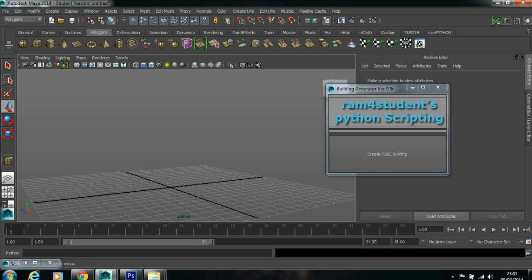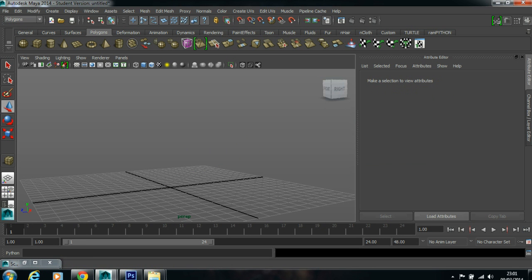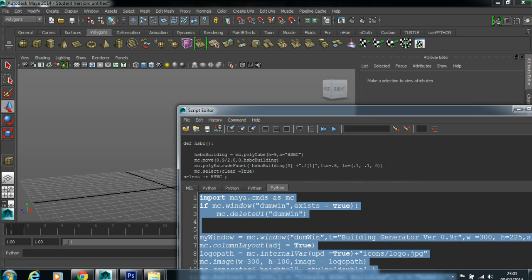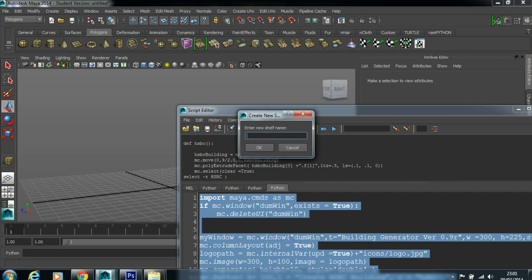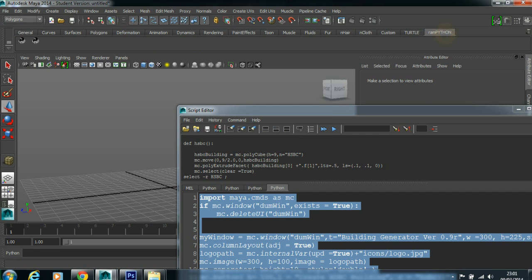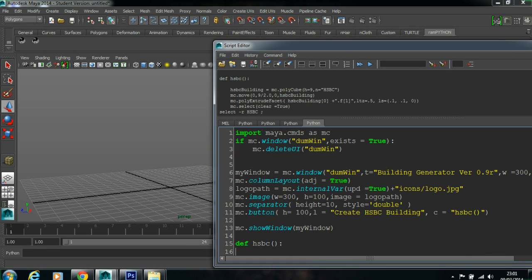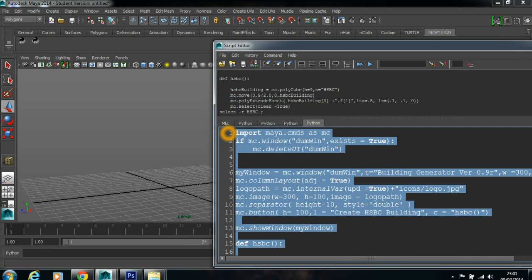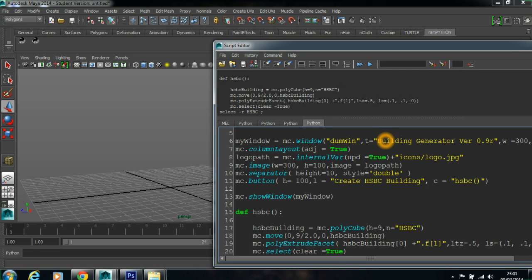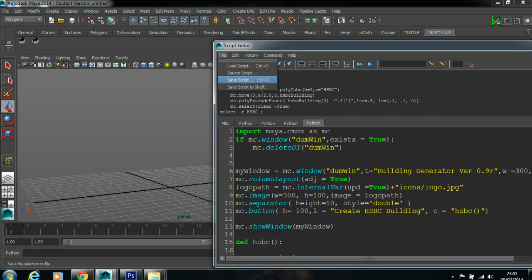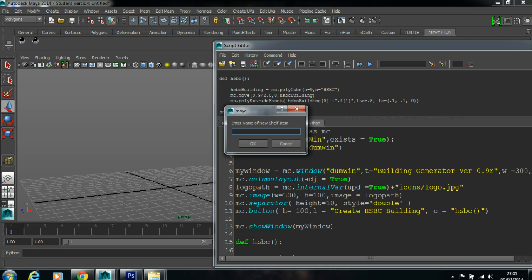And finally, I created a separate shelf here. You can click here, new shelf, and add a name so that you can create a new shelf. And select all this code with a middle mouse button. You can drag it, or you can go to File, Save Script to Shelf, and I'll put as building G.